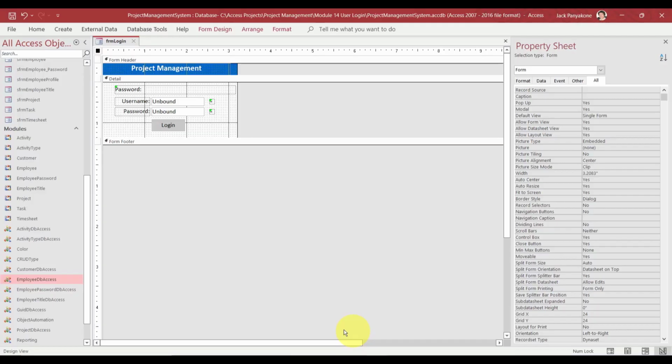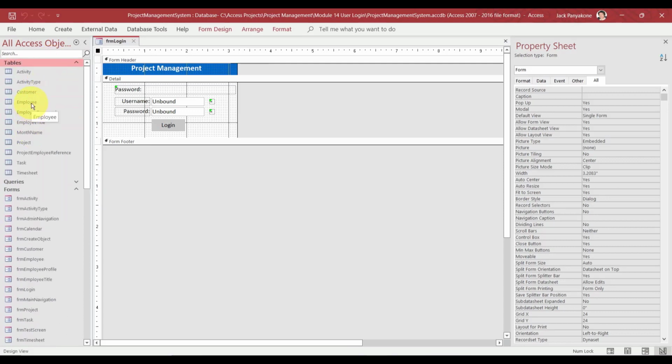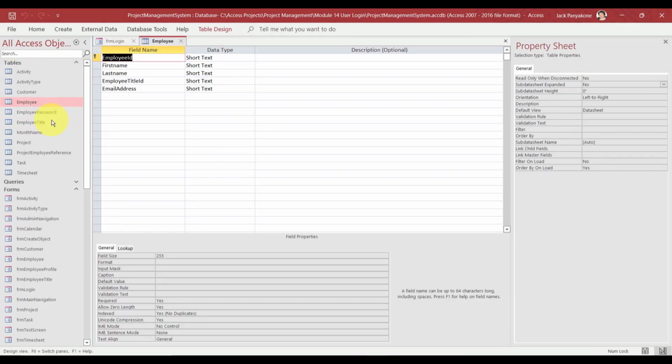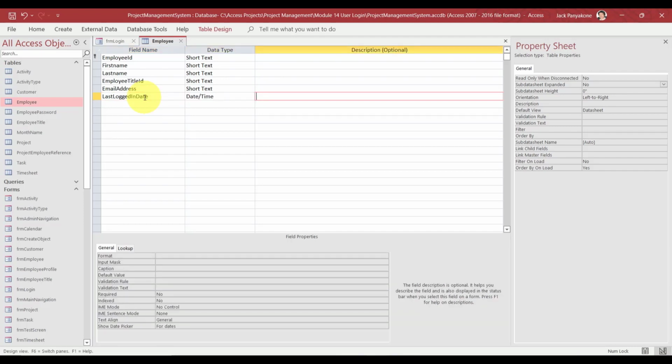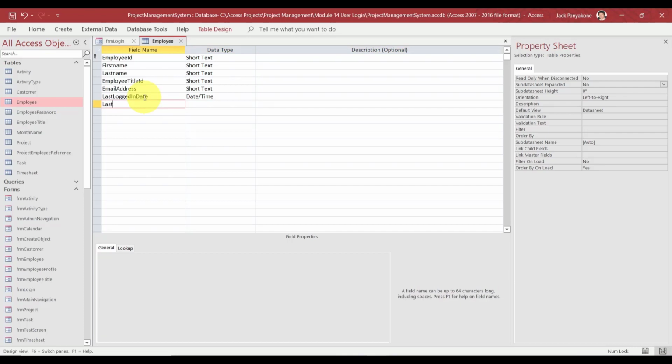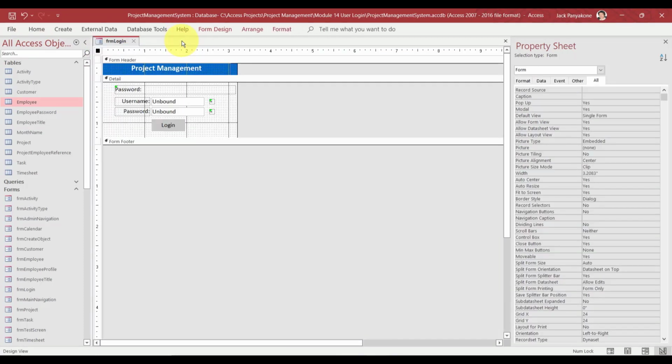Let's take a look at the table, see what else we need to do here when we log in. Let's take a look at employee. I'm not gonna make it too fancy, but what we can do here, I'm going to say last login date, and then last logout date. All right, so that's it. That's all we're gonna do. We're just going to do these two guys when we log in.